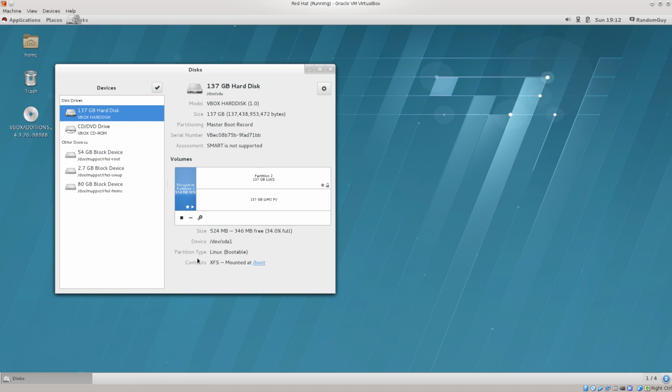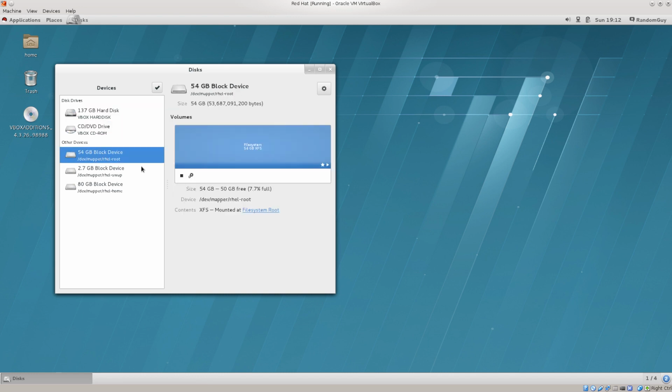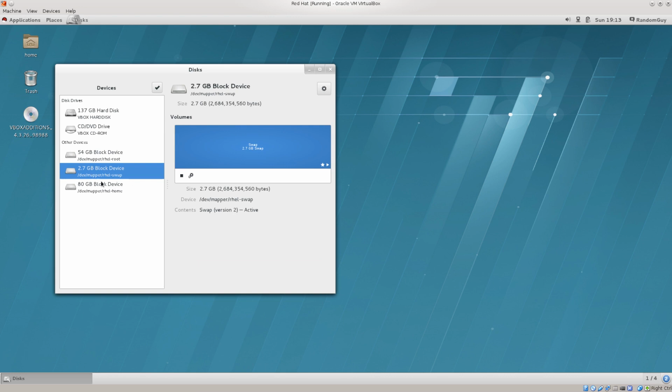No, sorry, this is XFS Linux bootable. Down below we got some other Red Hat 2.7 gigabyte block partition. I don't exactly know what this is, but okay, so 80 block device. This should be home. Yep, there we go. So Red Hat home. Let's just see what this is. Oh, this is swap. There we go.